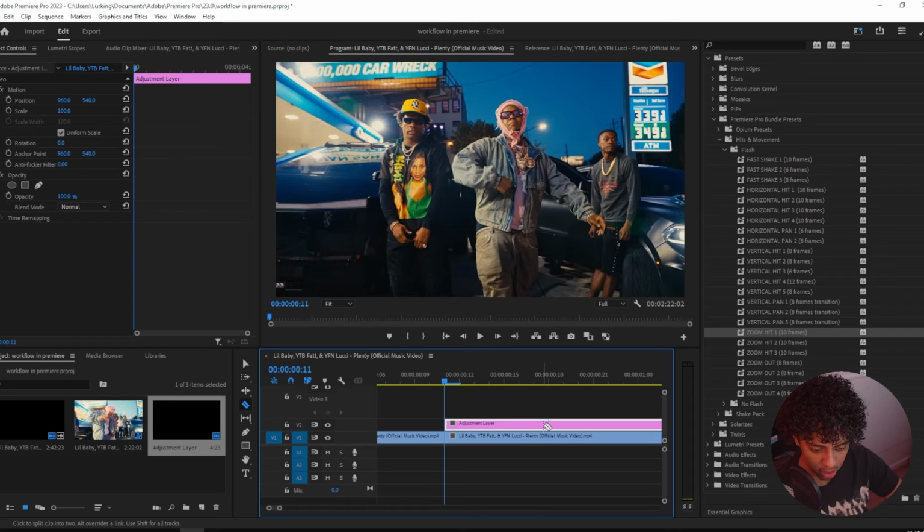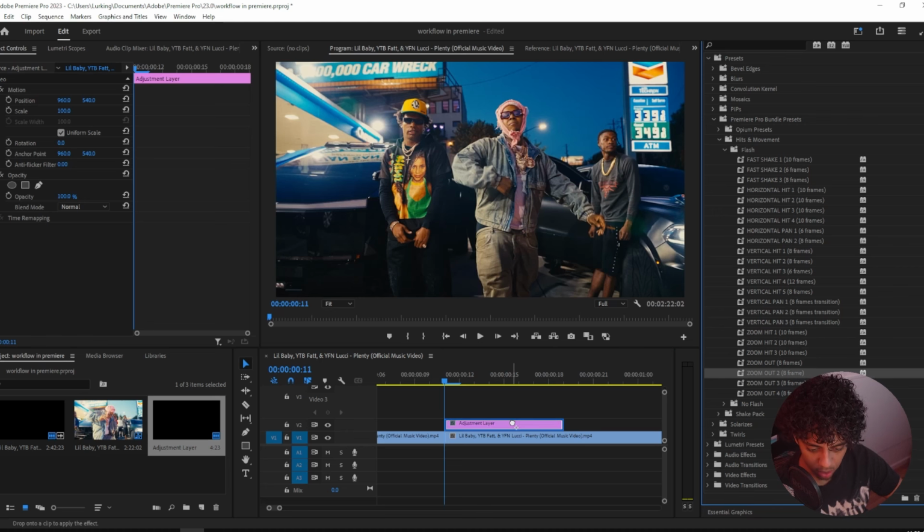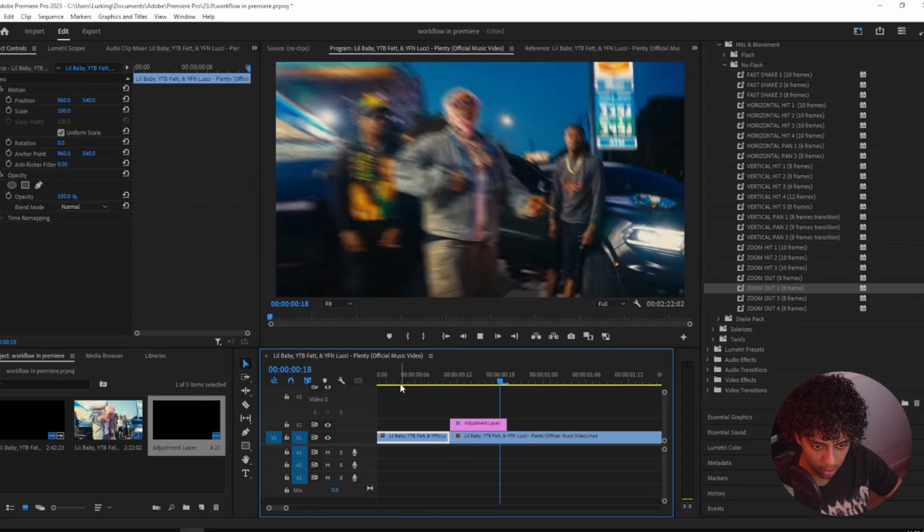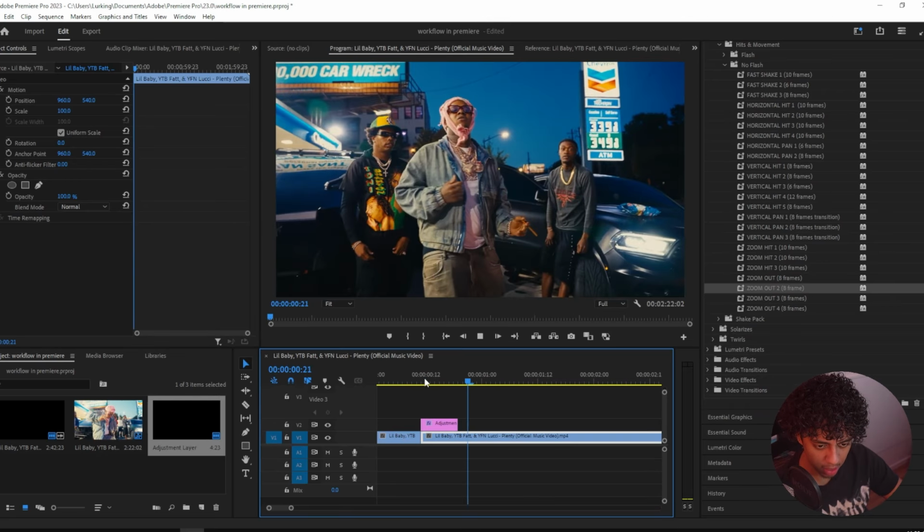You just cut up your adjustment layer to 10 frames just like this. So this adjustment layer is 10 frames now, or actually I'll cut it down to 8 frames, and I'll drag on the zoom out 2 right here. And as you can see now, we have the zoom out going on. So that's one of the energy hits.